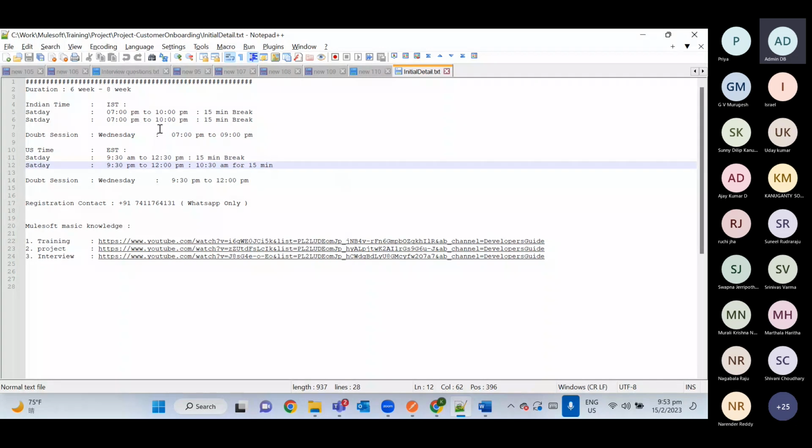Okay, so timing wise, Saturday and Sunday, we will have IST 7 p.m. to 10 p.m. EST will be 8:30. Actually, it's daylight. I think in the cold season it will be 8:30 to 11. In summer it will be 9:30 to 12:30. Okay. So every day we will have a 15 to 20-minute break in between the 3-hour class. That might be a snack break or maybe a dinner break for a few people. So break time will be 15 to 20 minutes. I have mentioned 15 minutes.